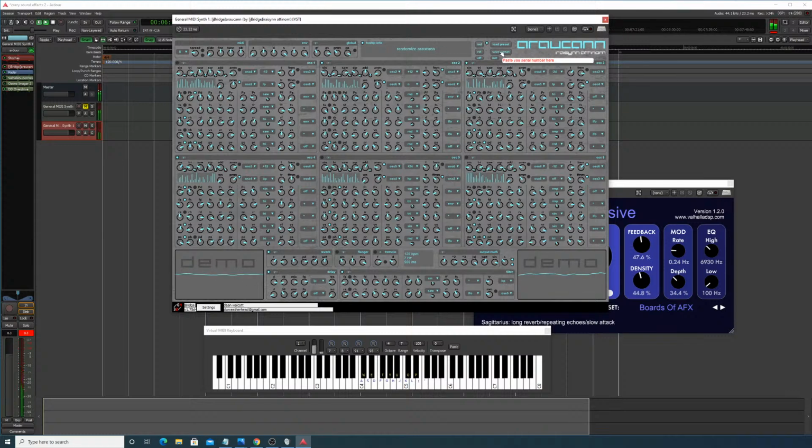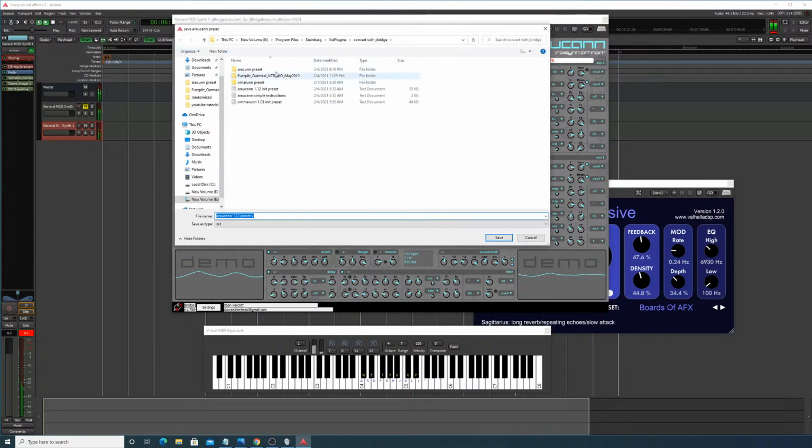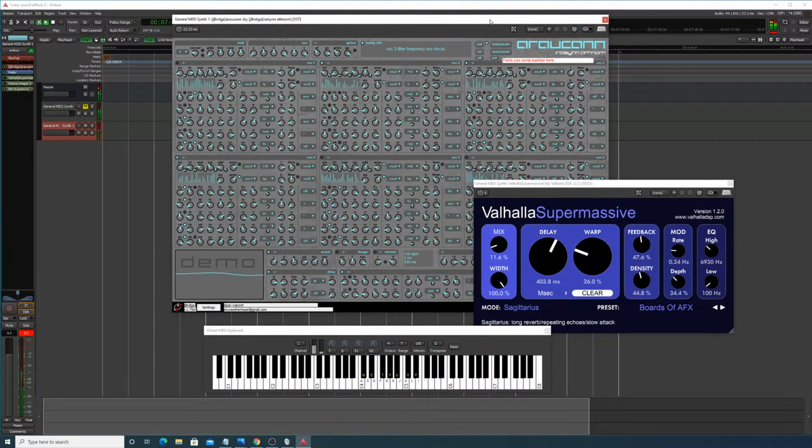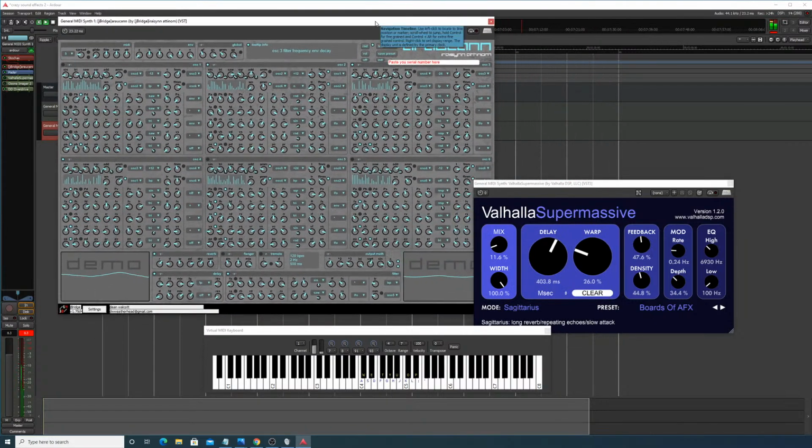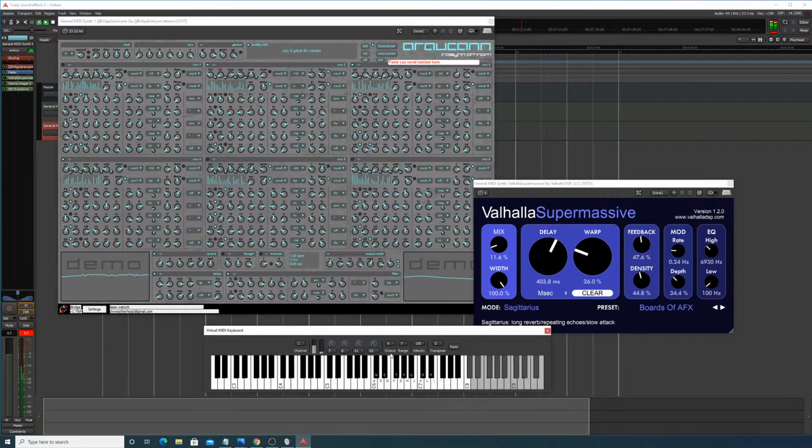Okay, I'm gonna save this preset actually as spaceships fly by. This is a really interesting preset, and we can always raise it up a couple octaves.